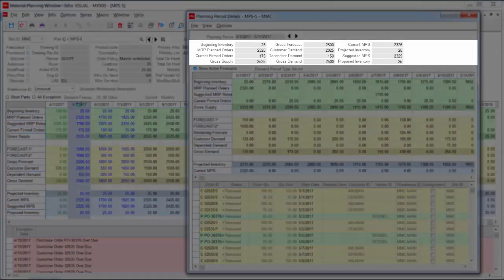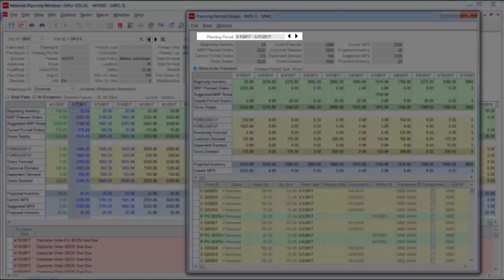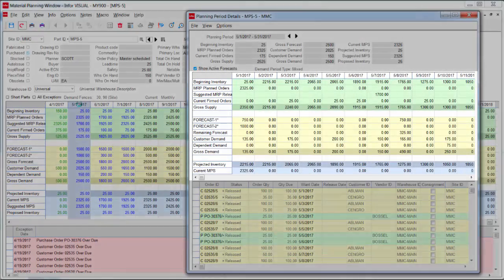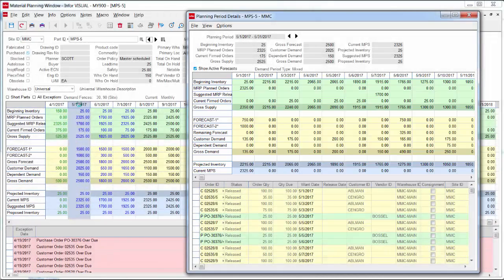The Planning Period Details header shows summary information for the planning period selected, as well as the starting and ending date for the period. Below the header is the netting grid, showing the planning period broken down into daily buckets. This daily bucketed view allows you to see where in the planning period the various supply and demand quantities fall.